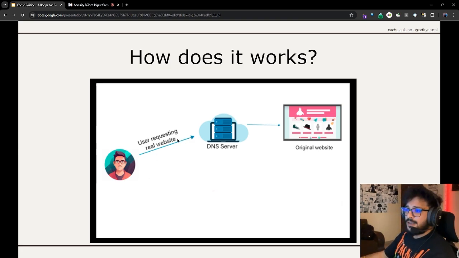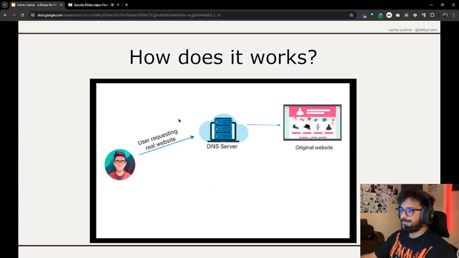So let's see how it works. Let's assume there is a legitimate user trying to access an original website. The request goes through the DNS server and then the user is able to view the original website. What happens if a user is continuously visiting a website is that the request is stored in a cache server so that the user can save bandwidth and the application loads faster.